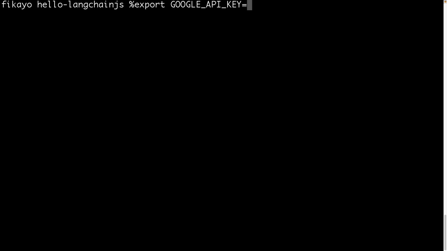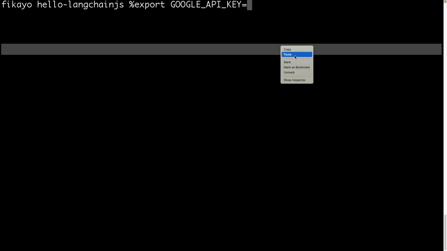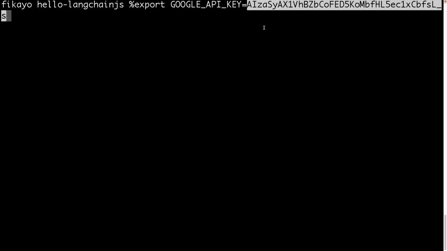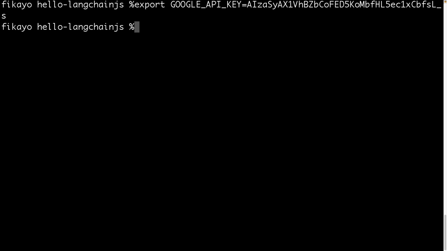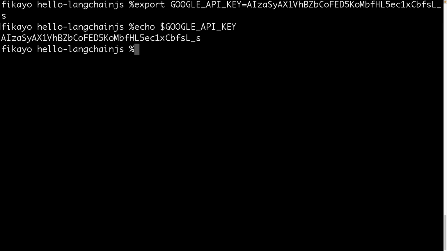And I'm just going to grab my API key, paste it, and hit enter. Yeah, hit enter, and now I've added it to my environment. Now if I do echo, no, not capital, let's say echo $GOOGLE_API_KEY, I have my API key. So my API key is active on this terminal session. Now it will not be active on another terminal session because it's temporary here.